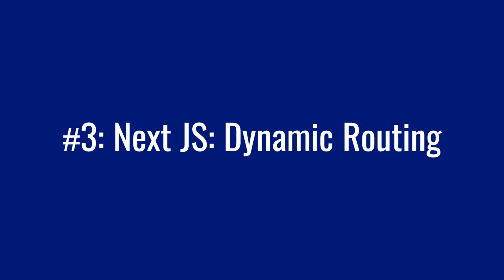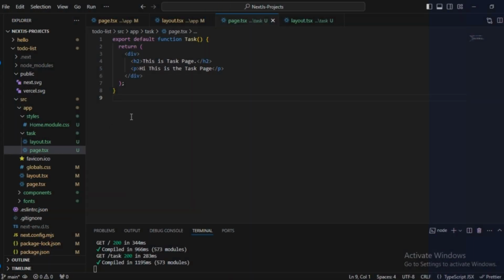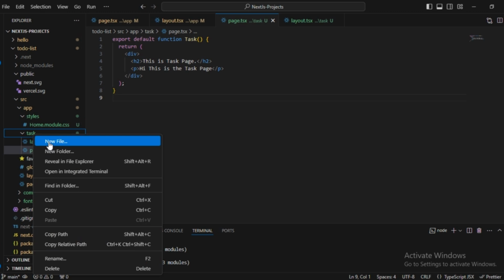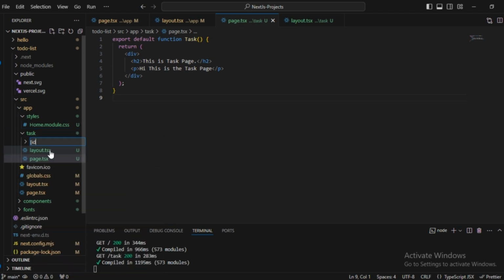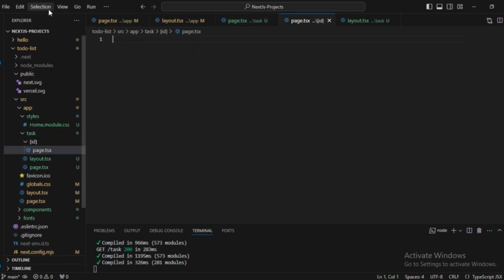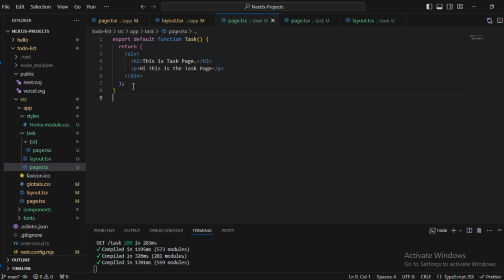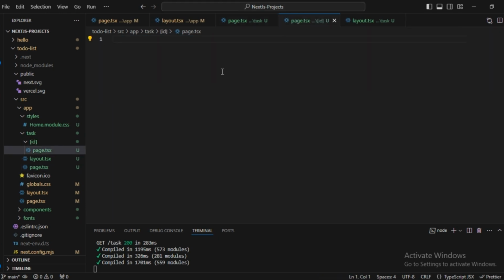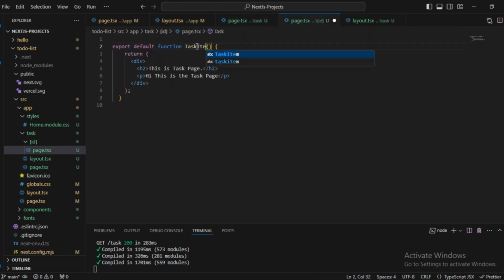Dynamic routing in Next.js allows you to create pages based on data or parameters. For example, let's create a page that displays details of a specific task when you click on it. First, we'll create an ID folder inside the task directory and place a page.tsx file inside it. Notice the special naming pattern here. The name ID is wrapped inside square brackets. It is there to define a parameter name.